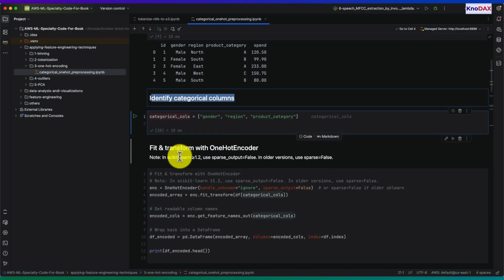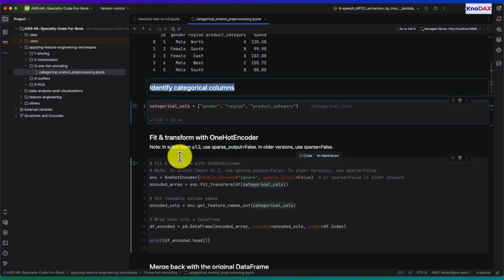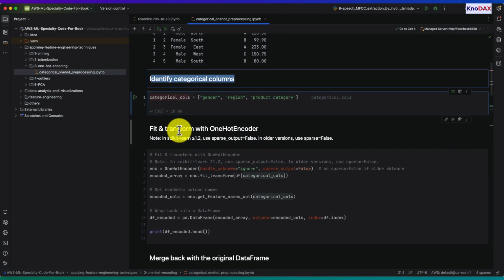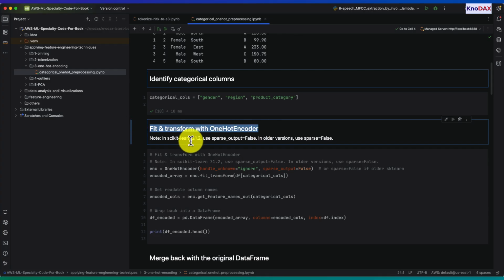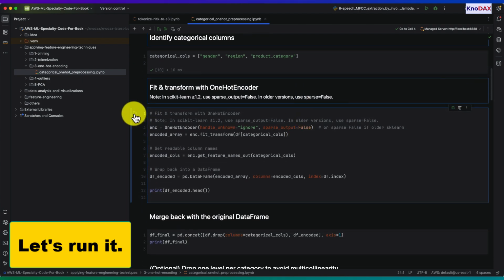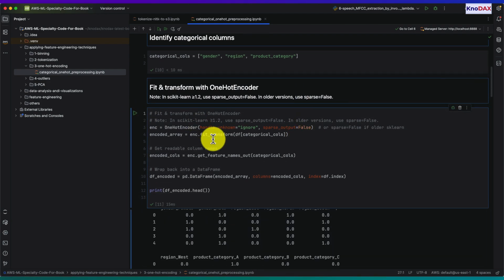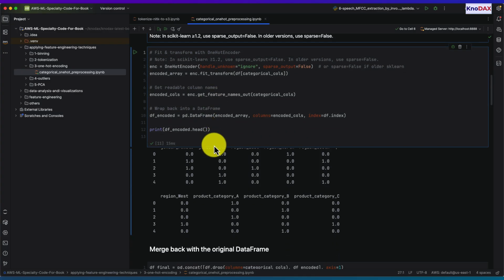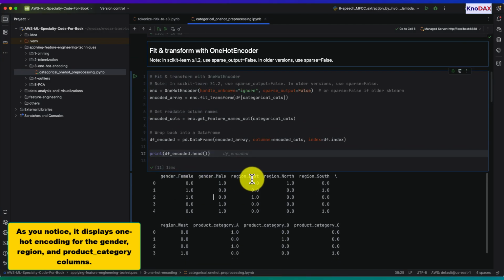This code performs the complete one-hot encoding process on the selected categorical columns. It converts each unique category into its own binary feature, retrieves the new encoded column names, and wraps everything into a clean data frame for easy viewing and downstream analysis. Let's run it. As you can see, the output displays the encoded values for gender, region, and product category.